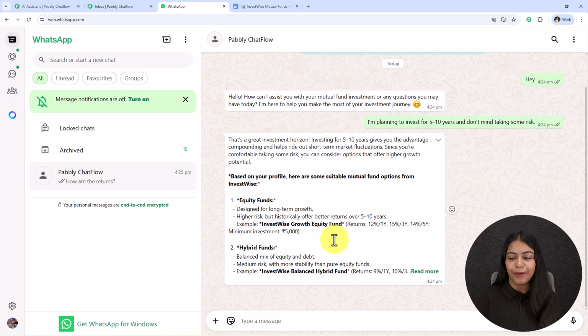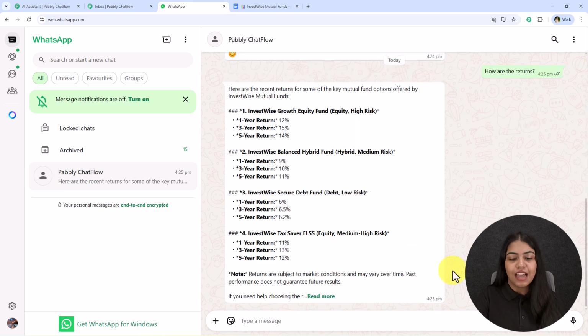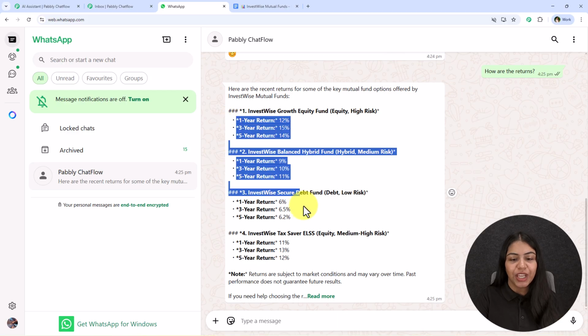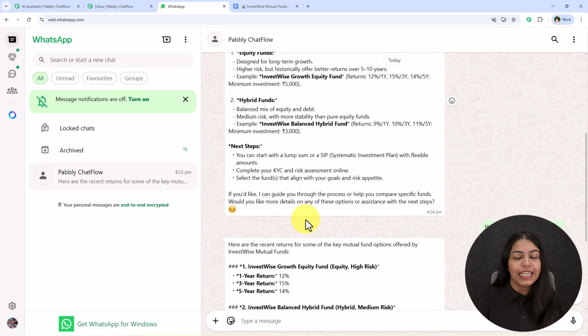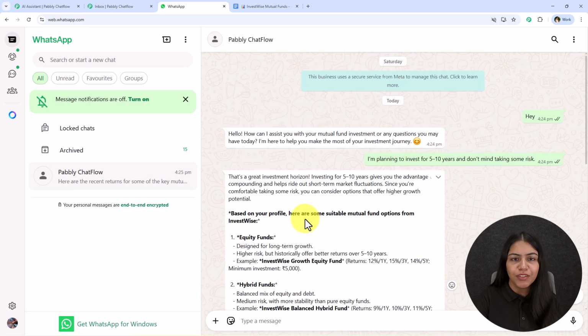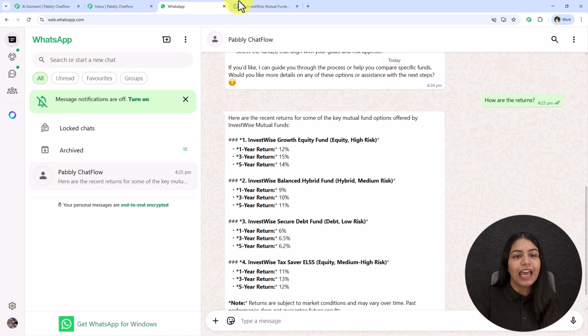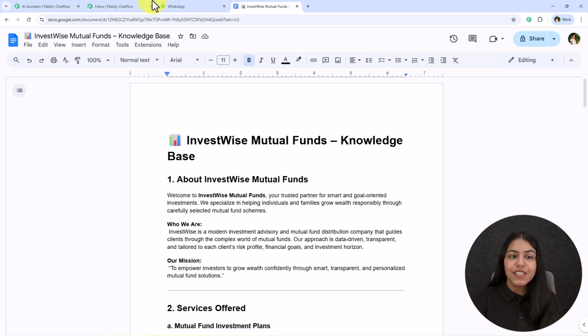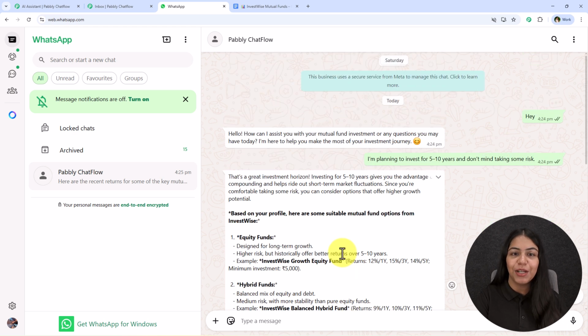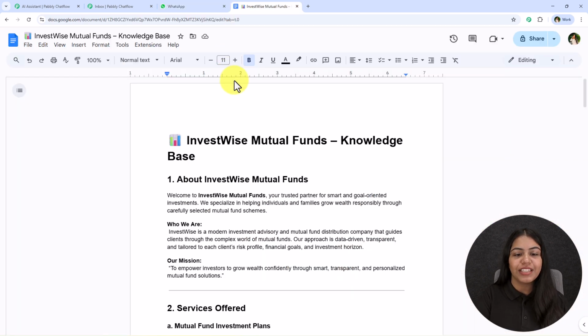So let's ask this question, and within seconds and in real time, this AI chatbot is going to solve this too. It is going to answer me about the same two funds over here. So we just have to wait for a few seconds, and yes, over here it is sharing the returns also. So how does this AI chatbot know so much about the mutual fund service business? Because I have created a knowledge base and uploaded it, using which it is solving all the user queries.